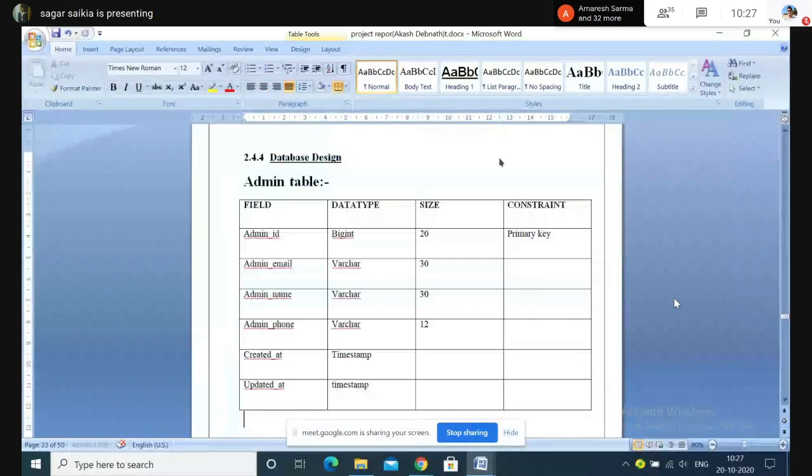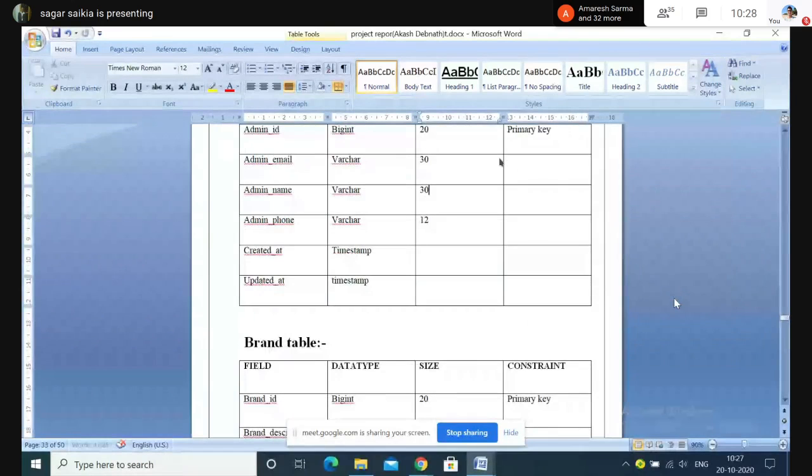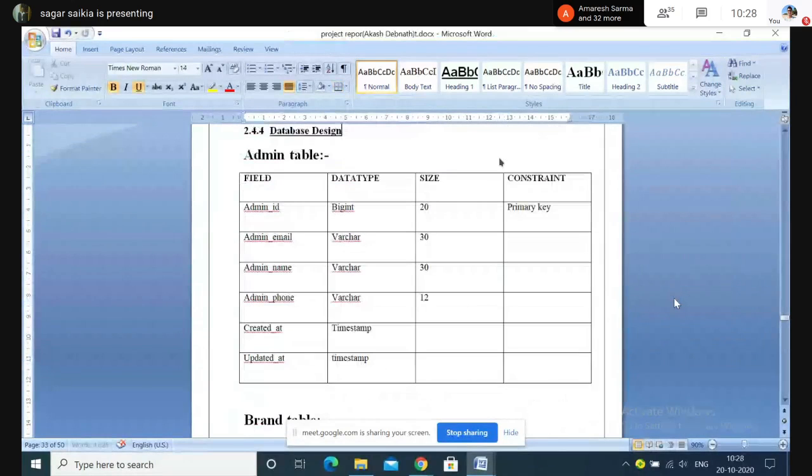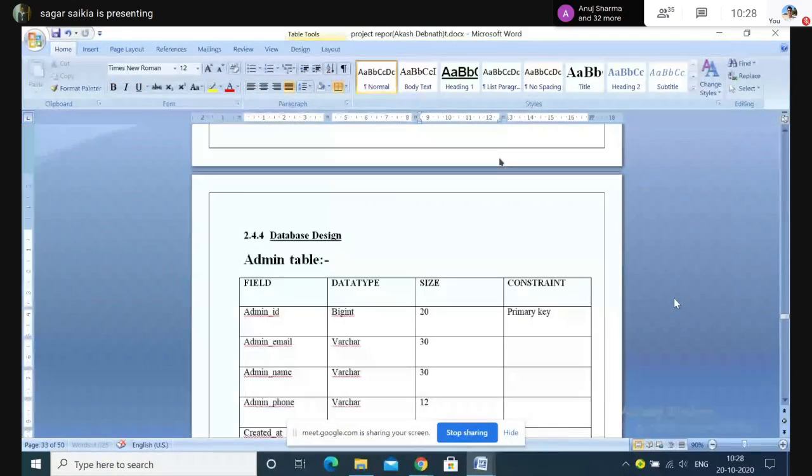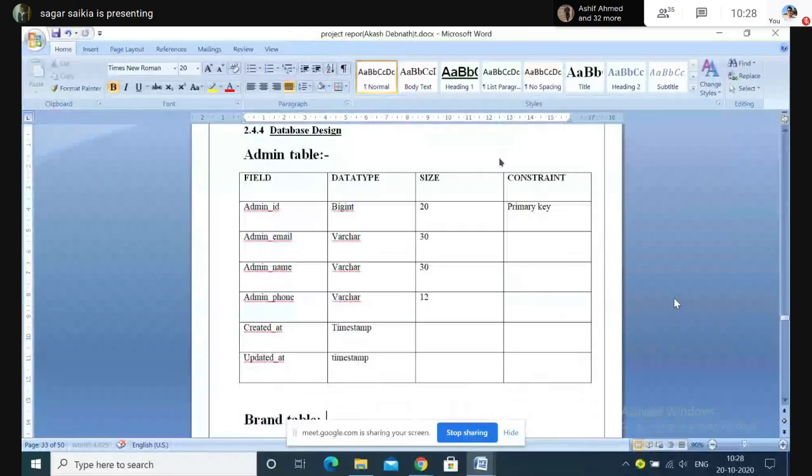Then comes the database design. Okay, so in database design, what happens? Everything will be split up, every table. In the data dictionary, we are combining all the tables under one dictionary only. Dictionary means what? It is a repository or storehouse of all the information together. In database design, we are designing the database in the form of different tables.